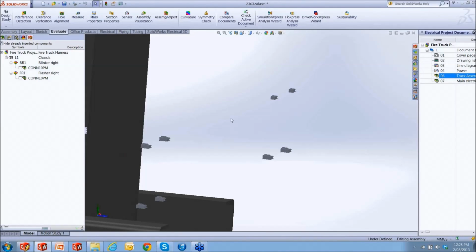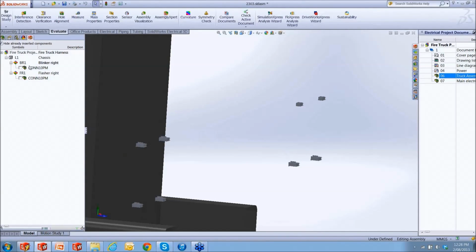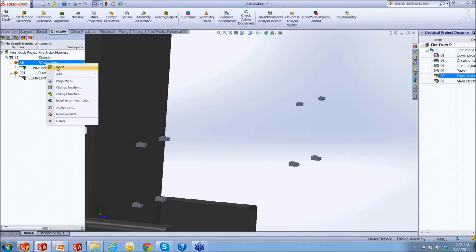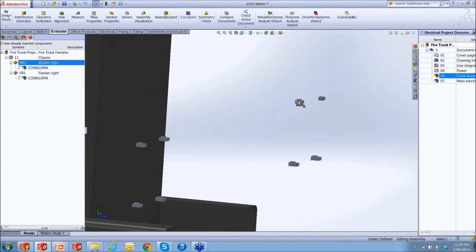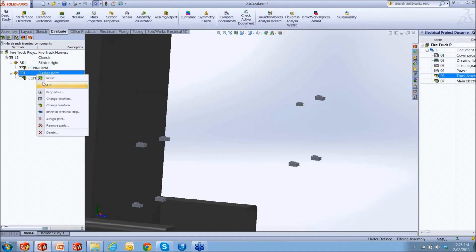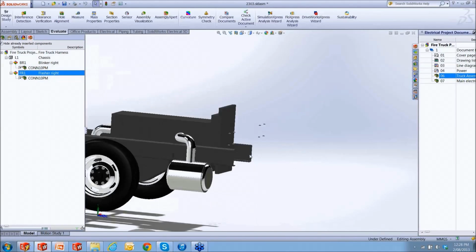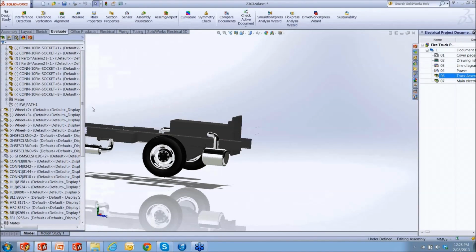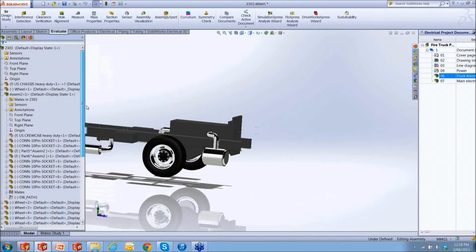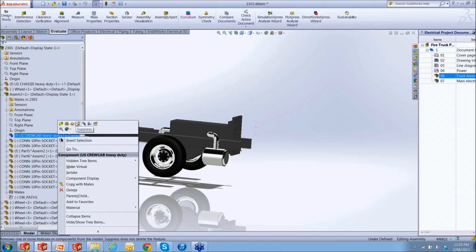Okay, so let's say my flasher and blinker. I go blinker, this one, and my flasher goes here. Now I can simply go back and show my truck body again with a right click and show.